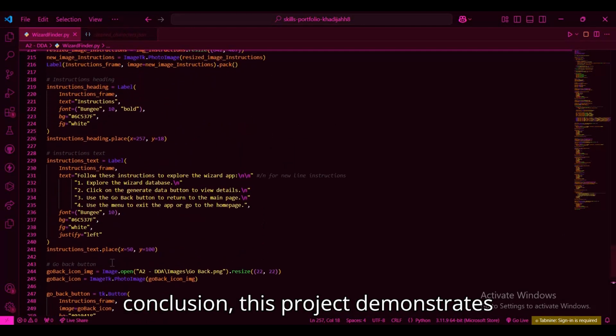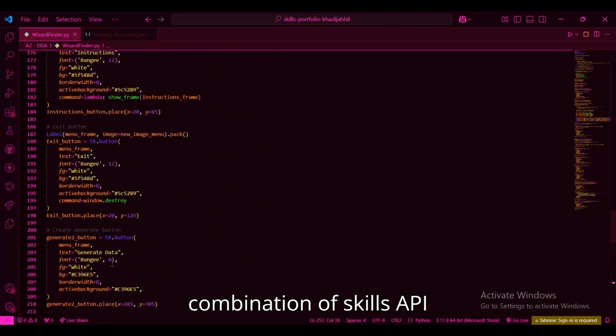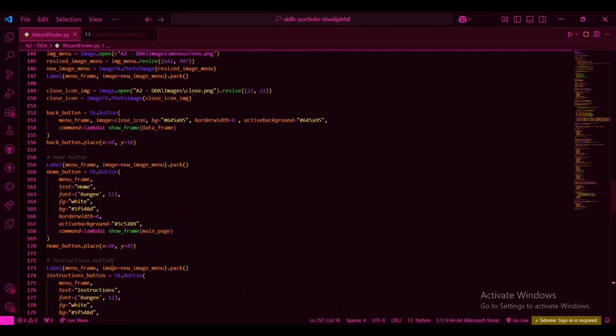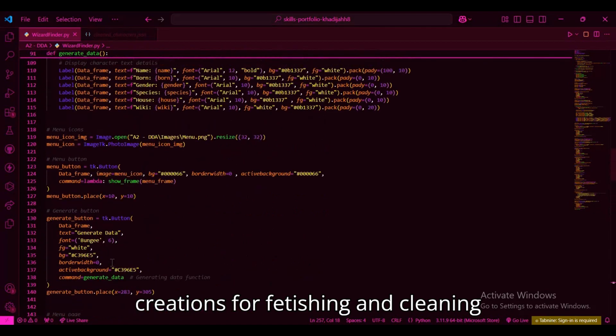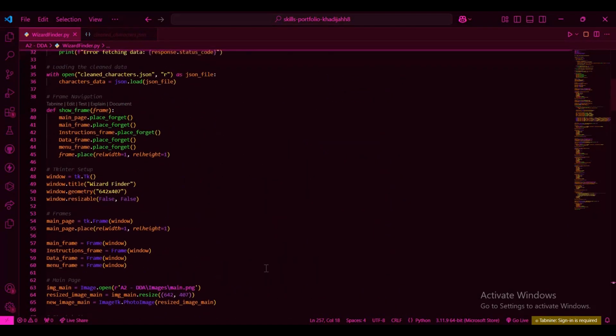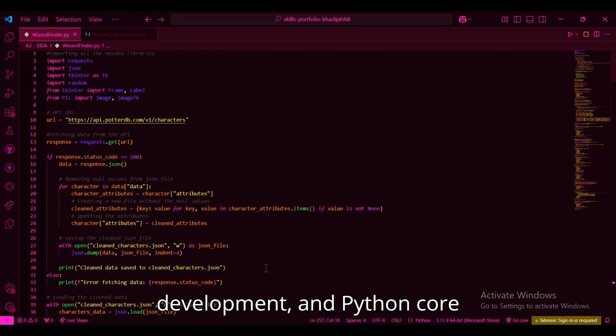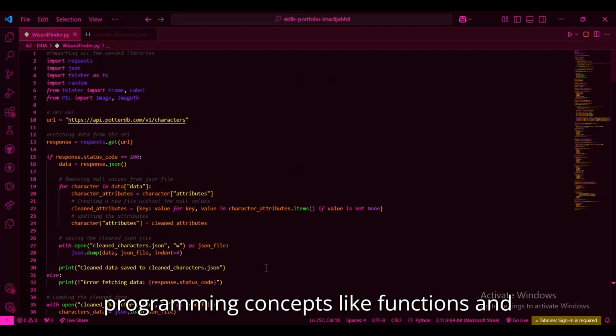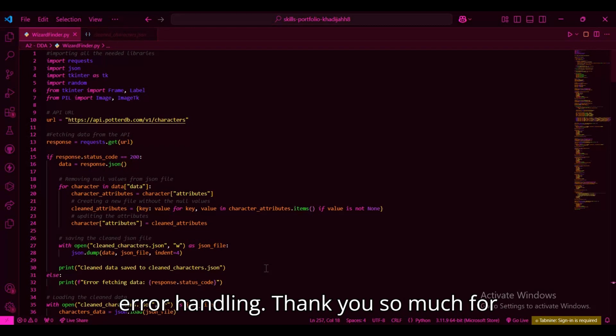In conclusion, this project demonstrates a combination of skills: API integration for fetching and cleaning data, Tkinter for GUI development, and Python core programming concepts like functions and error handling.